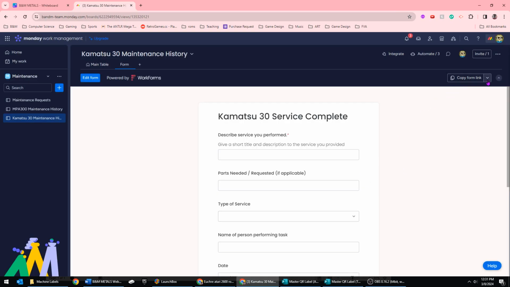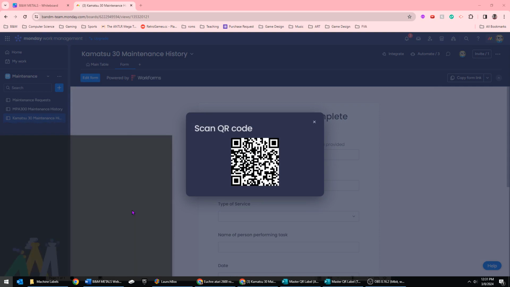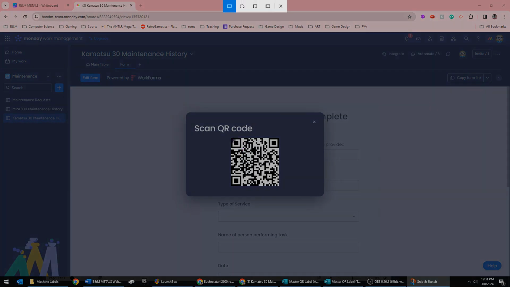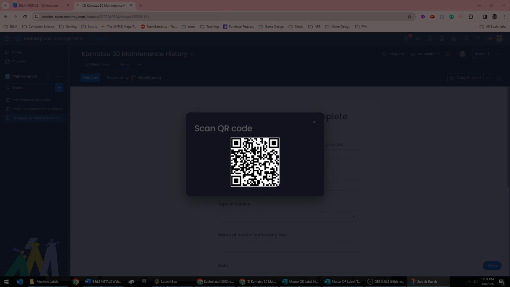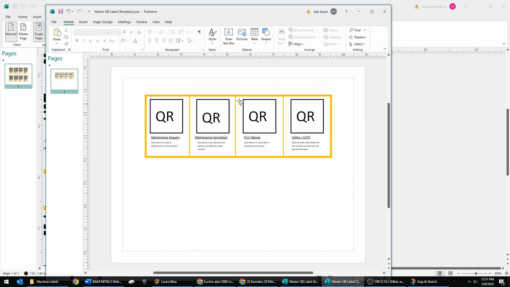I'm going to have to get around this real quick. This is a bug on my computer, but watch me. I'll get around this real quick. Snip and clip. I'm going to grab this QR, and you shouldn't have to do this. You should be able to just copy and paste, but all right. And then I'm going to copy and paste this into my template.